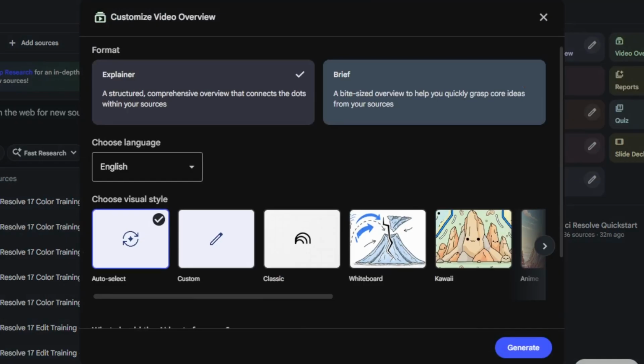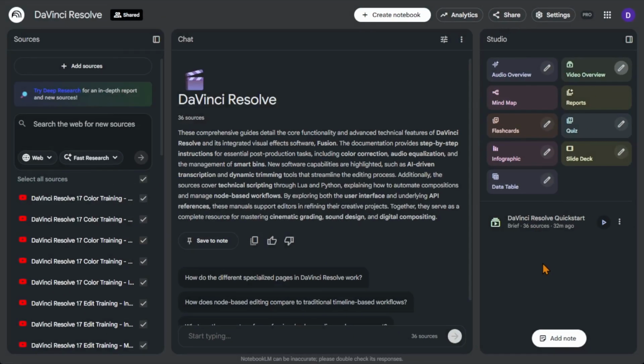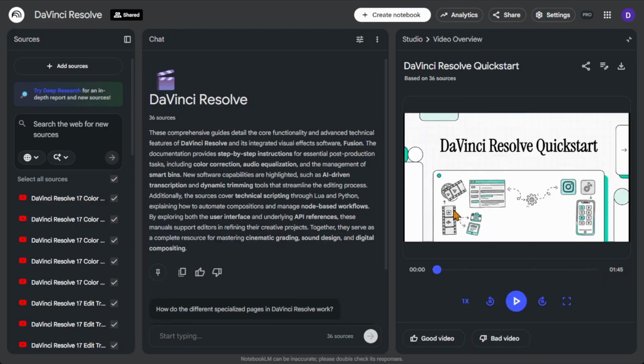So again, I came in here, video overview, clicked on the pencil, brief, English. I chose the whiteboard style, and then that was the prompt that I put in here, and then I click generate. Know that these will take a bit of time. I think this one took maybe 10, 12 minutes to generate. So it will take a little bit of time. While it's generating, you can do other things in NotebookLM, and then when it's done, it'll look like this. But I think it's only about a minute 45. Yeah, so it's a minute 45. So what I will do, let me see, can I expand that?